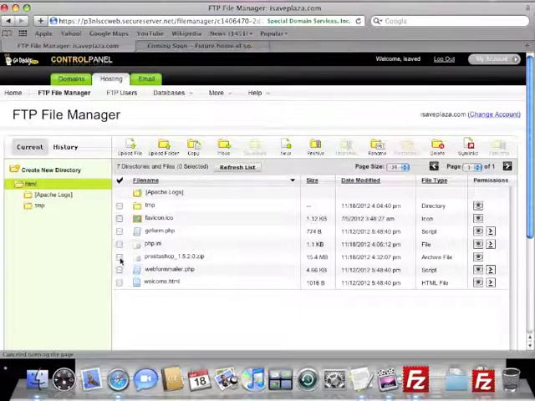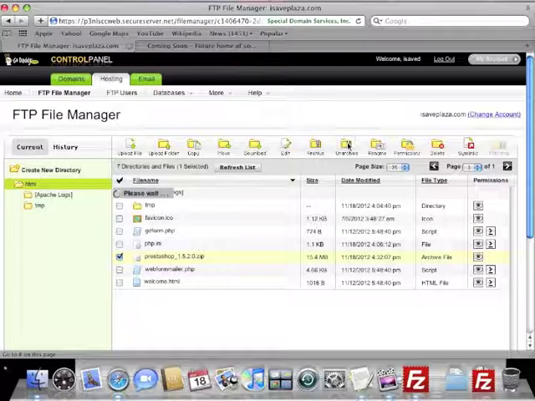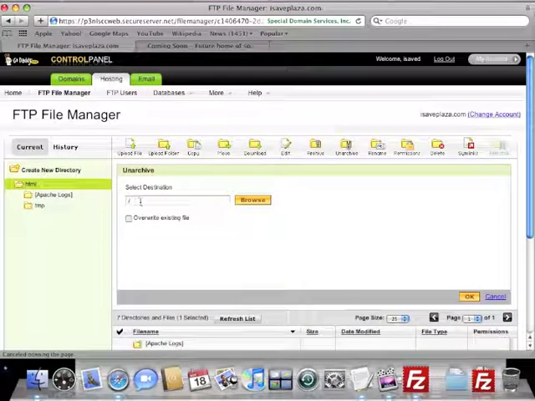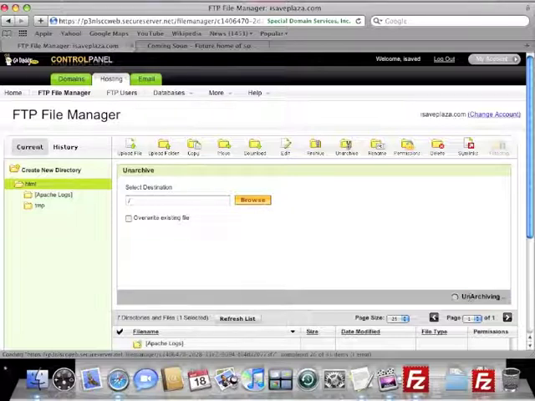Okay, now PrestaShop has been uploaded to our GoDaddy web hosting account. So what we're going to do is unarchive PrestaShop. You can do this by ticking off the box next to the file and clicking unarchive. And now this is going to get unarchived into the root directory. So we leave it at that with the 1// and we hit OK.